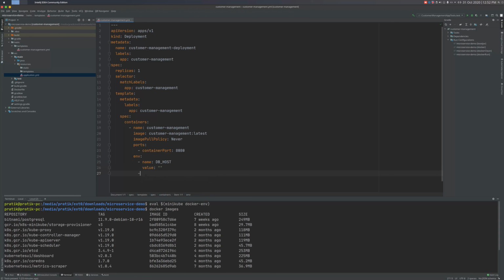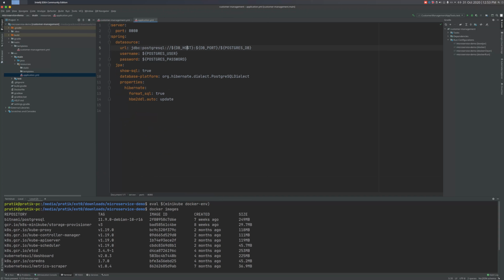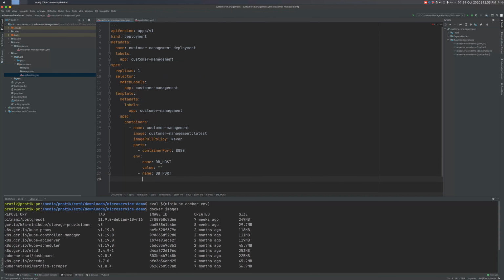And then we have, let's copy it from this application. So what were the environment variables? This one is done: DB port, value, it will be 5432. Let's just copy.